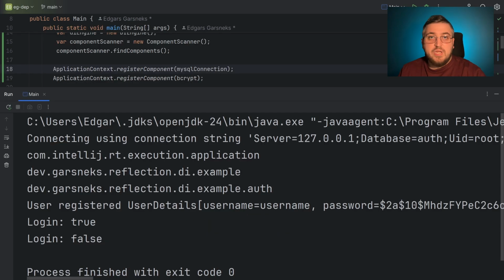And let's run it. Okay, in the result, we can see that it has detected 3 packages. One is com IntelliJ execution application. This is probably some tooling that is being loaded together with our application when we are running it through IntelliJ. And 2 packages that I have.